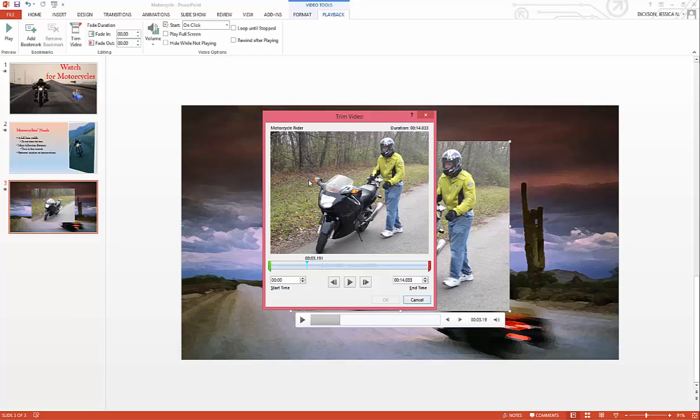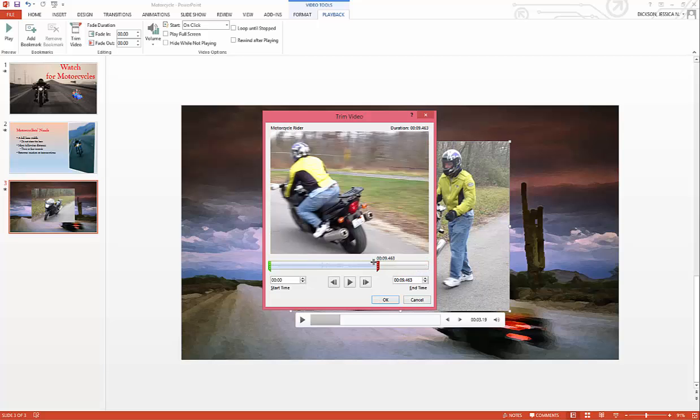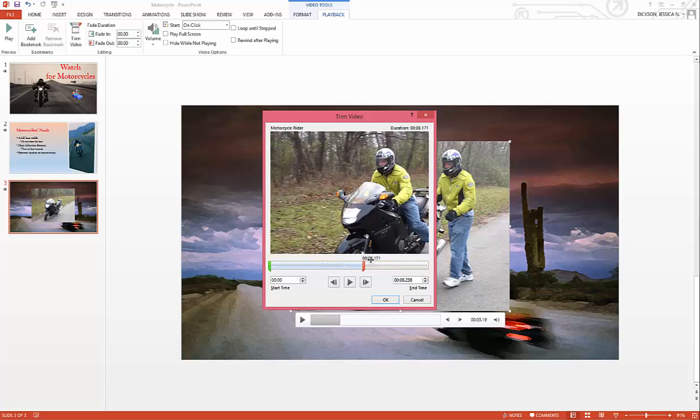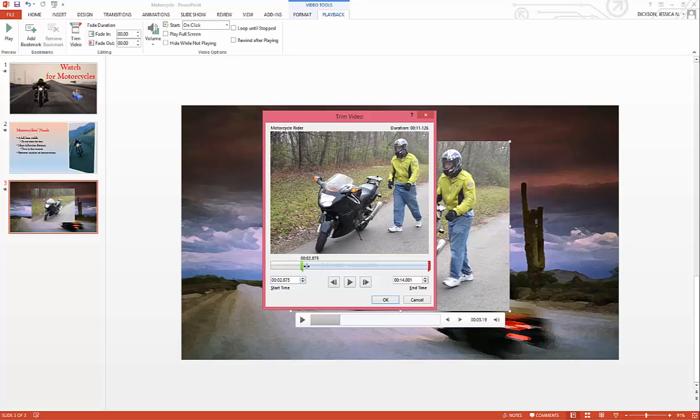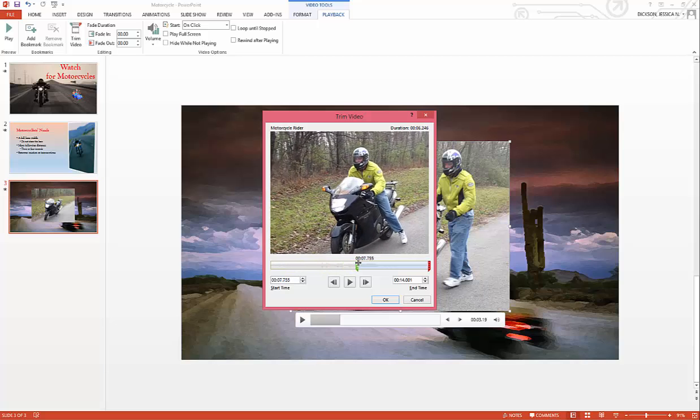What we're going to do is trim the video to 00:13.635. So right now it's 14:33. So we're going to slide this, and this basically takes the end and trims it up. If we were to take the green, it basically shortens up where the beginning starts.